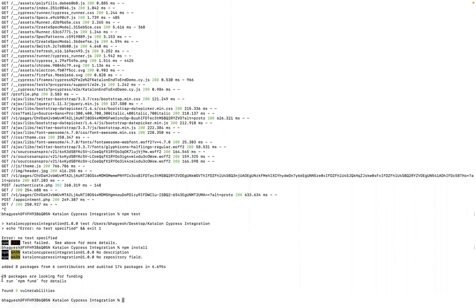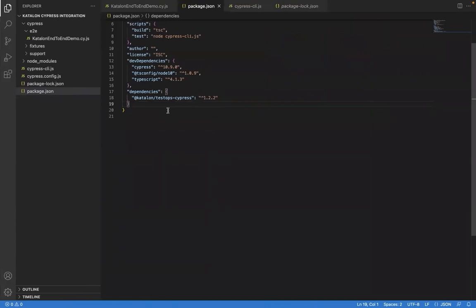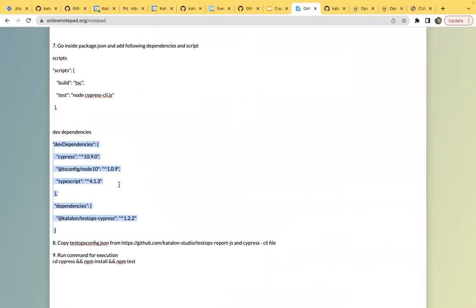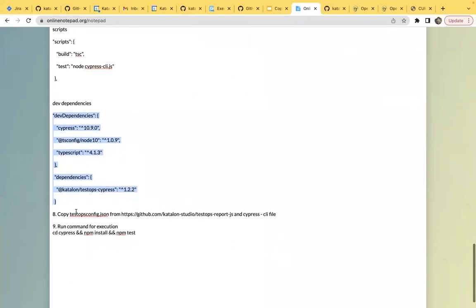And here you can see that it has added 4 packages. So all the packages that are specified inside package.json have been added now. This looks good to me. So seems like we have performed step number 7 as well successfully.